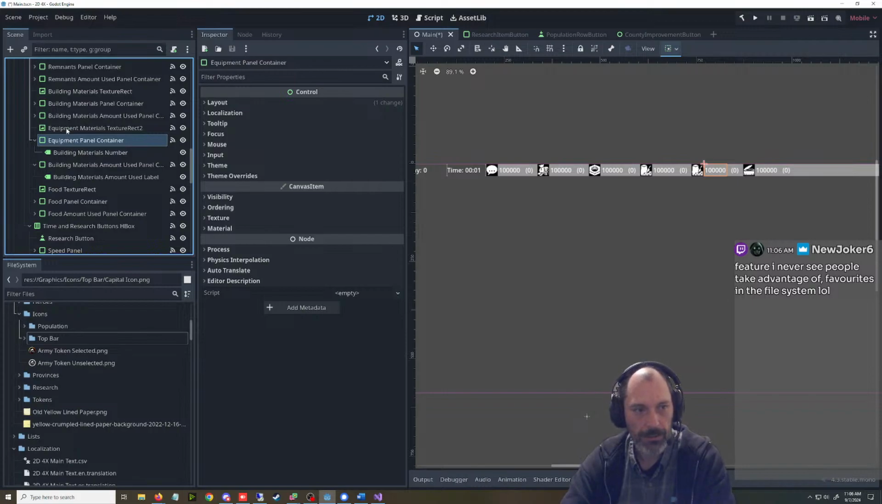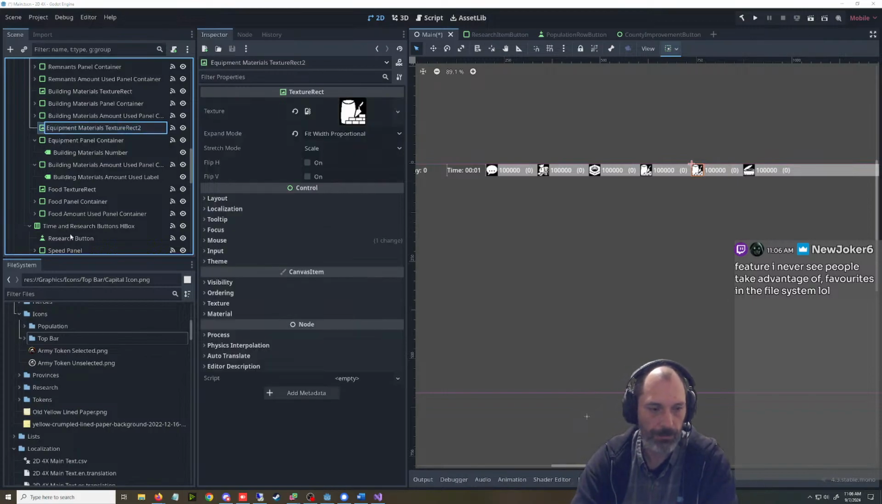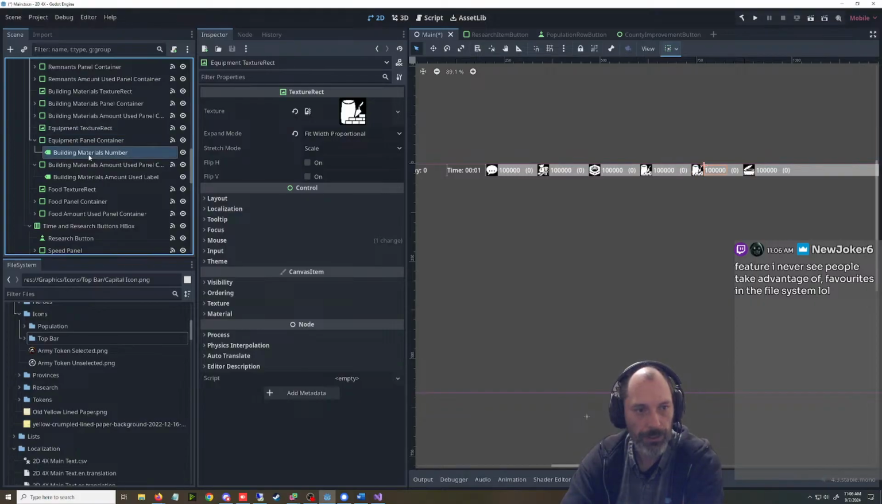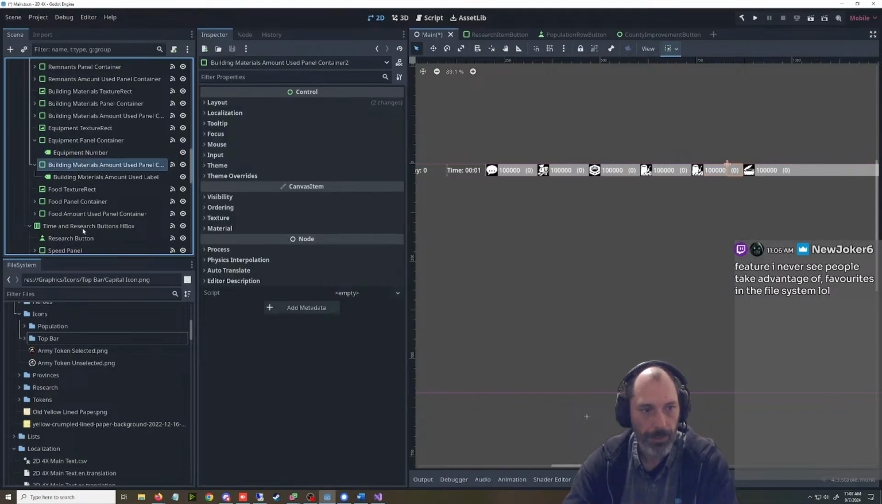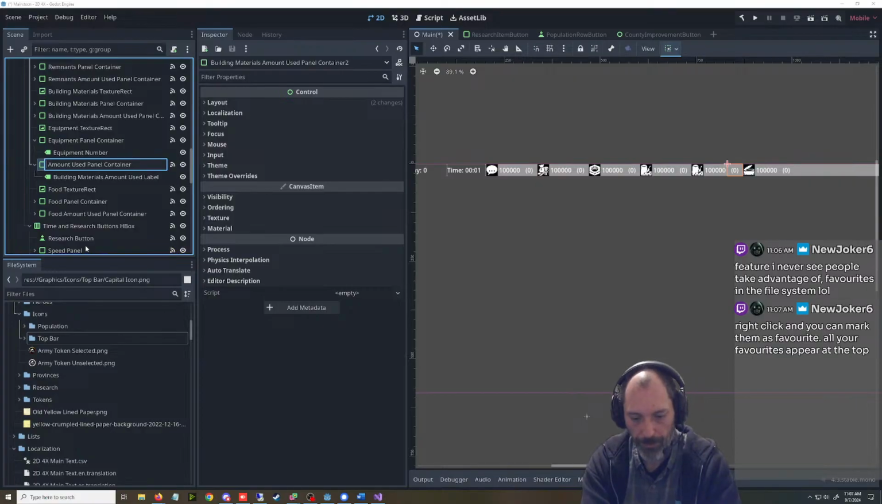Favorites in the file system. I didn't even know you could do favorites in the file system. Building materials number. Let me rename all this stuff. Amount used. Equipment. One more.